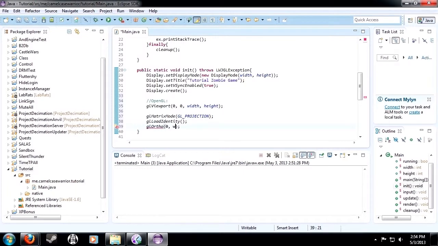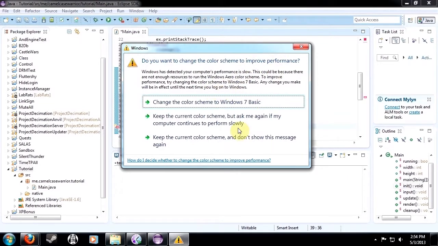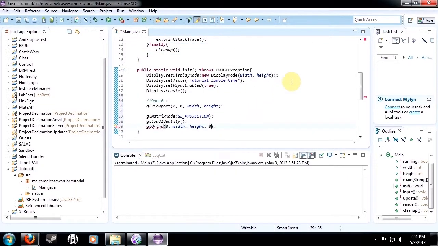So I'm going to put 0, width, height, 0, and that sets up the screen so that the 0, 0 point is in the top left, and as you go down, Y goes up. And as you go to the right, X will go up. And then if you want to be 2D, you'll set the clipping to be 1 and -1, because we're just making a 2D game, and so that will be sufficient. Now that we're done with that, we can switch our GL matrix mode to GL model view.